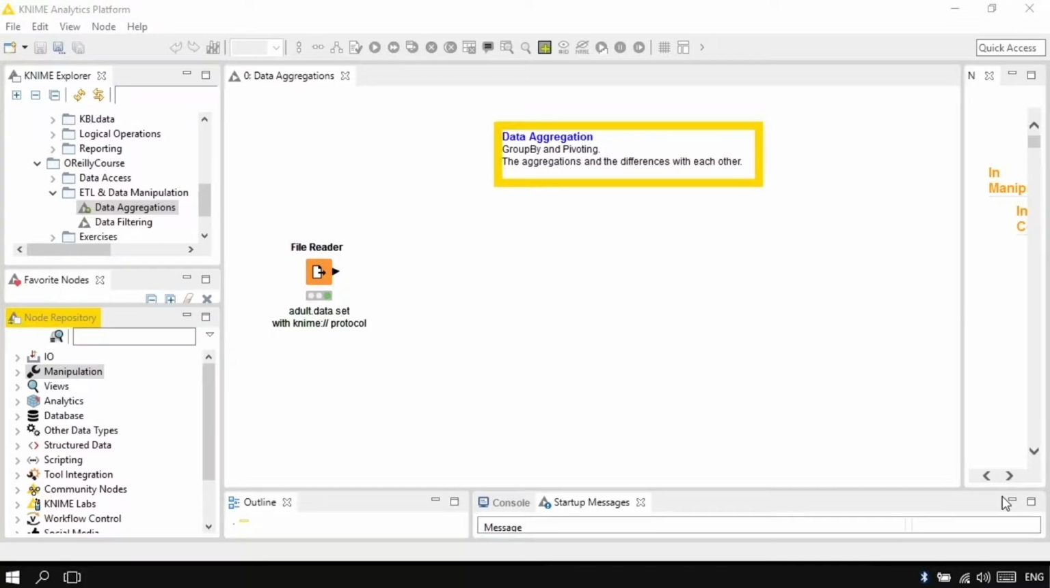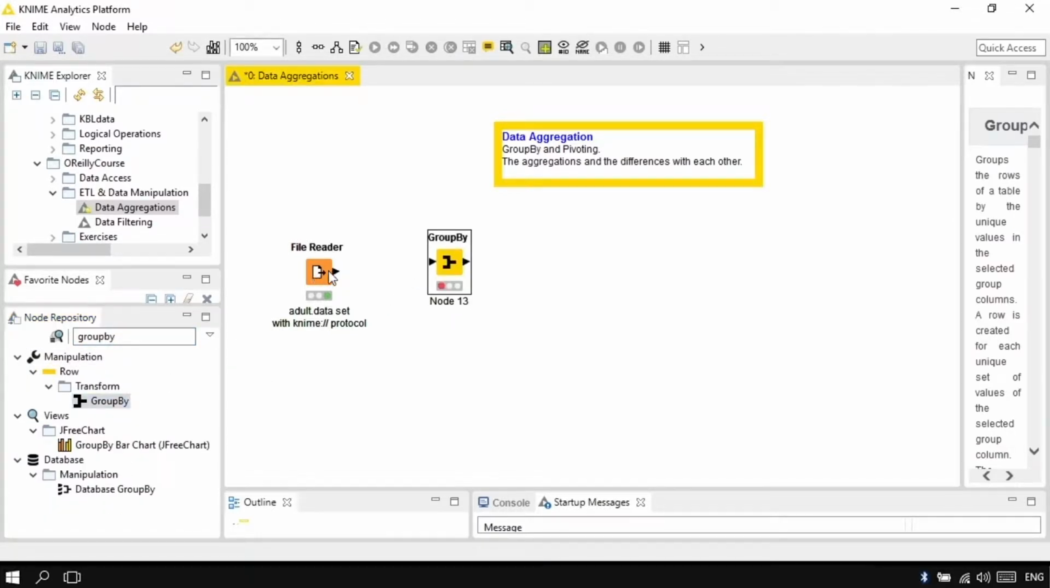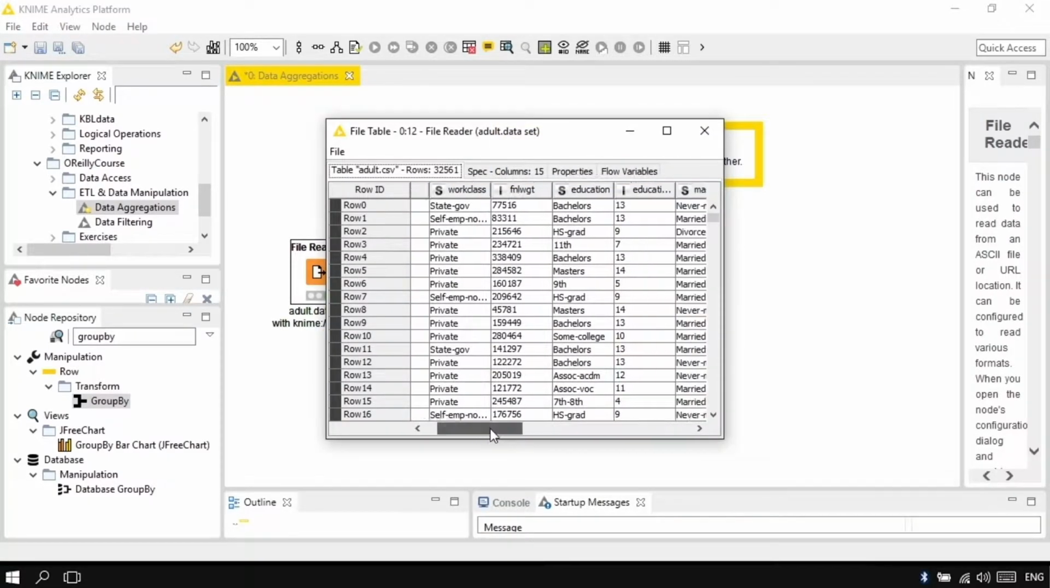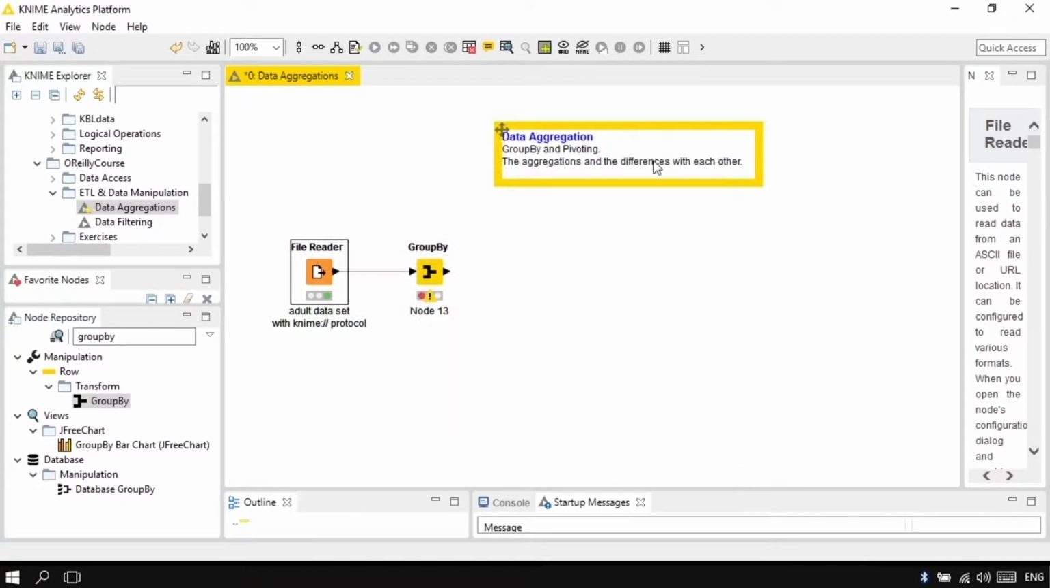percentage, the maximum and minimum, the range, or just count the data rows in each group. The node that performs aggregations is the GroupBy node. So let's create a GroupBy node. Here I have my adult data set again. Let's say that I want to calculate the average age for the male and female in this data set.